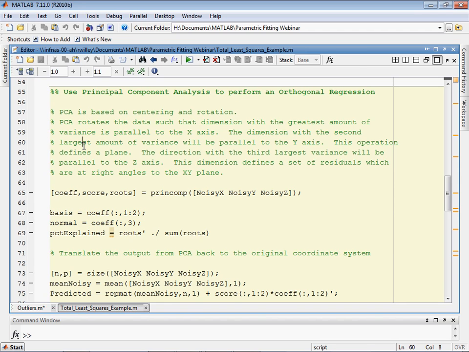Next, PCA rotates the data such that the dimension with the greatest amount of variance is parallel to the x-axis. The dimension with the second greatest amount of variance becomes the y-axis, and y is perpendicular to x. And the dimension with the third greatest amount of variance is the z-axis, which is perpendicular to both x and y. So why do we care? Well, it turns out that the first two dimensions define the plane for our regression model. The third dimension defines a set of residuals that's perpendicular to this plane, and voila, orthogonal least squares.